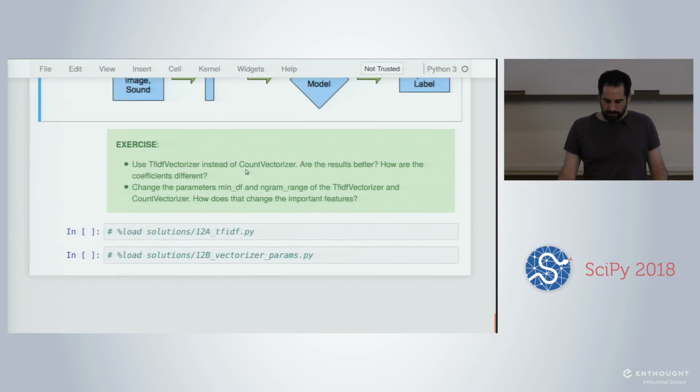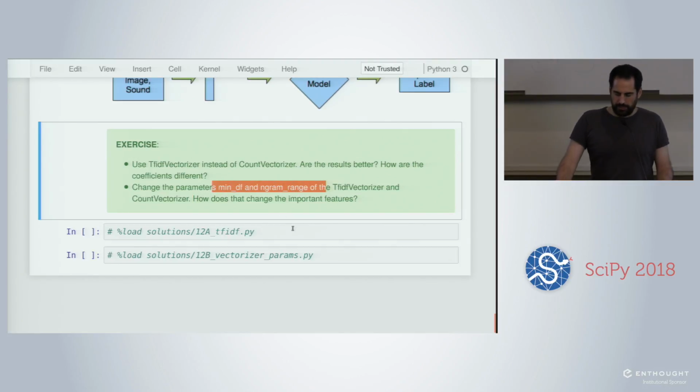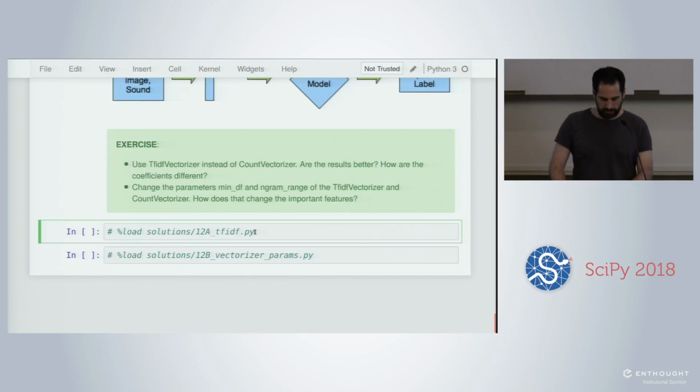So here there is an exercise which is actually to use TF-IDF. I think it's more interesting to see the next notebook, so I think we can skip this. We can just have a look at the result. And in this case, TF-IDF is not better than Count Vectorizer. However, what is very interesting is to use MinDF and ngrams, and that might improve the quality. Let's check.